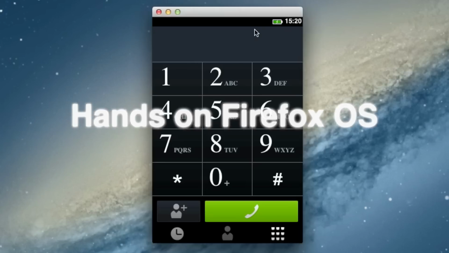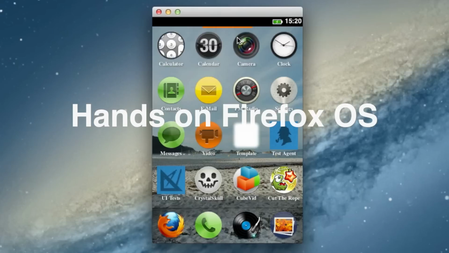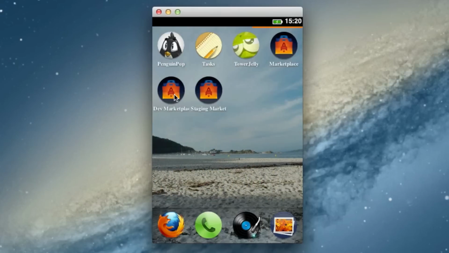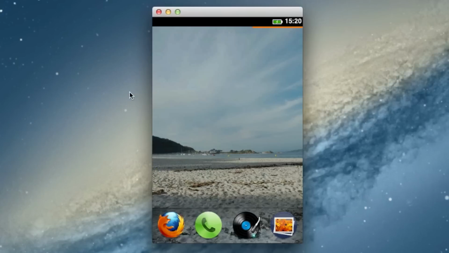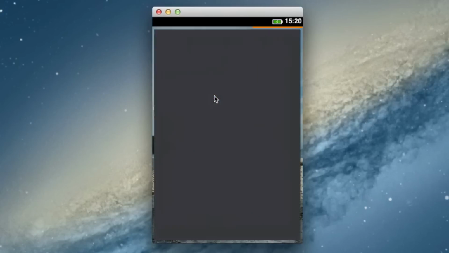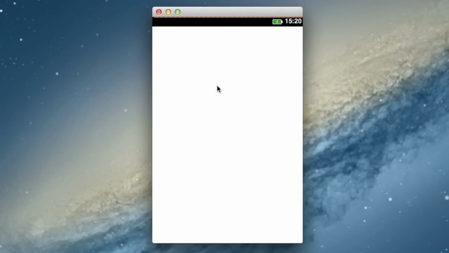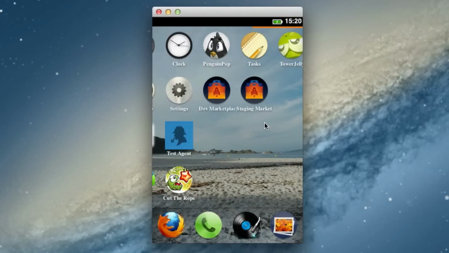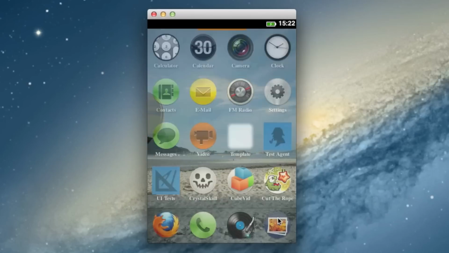So I was able to try the Firefox OS on my Mac, and as you can see, here it is. Very familiar, the way the interface actually works. It's just like any other modern day smartphone. You have icons on your home screen. You can swipe between screens, between pages, that is. You have a lock screen just like that.